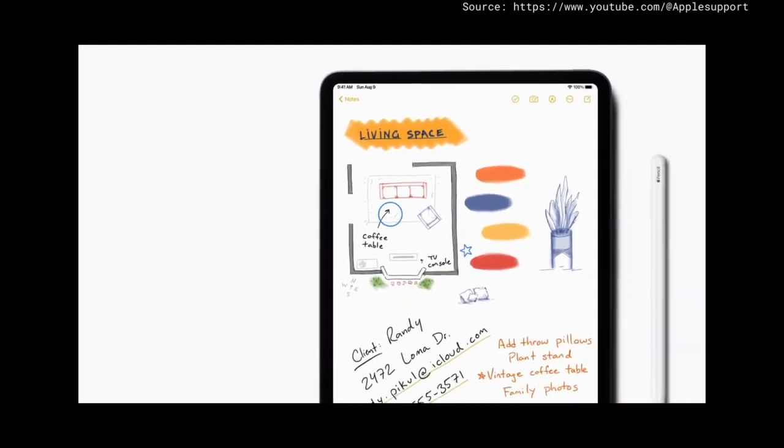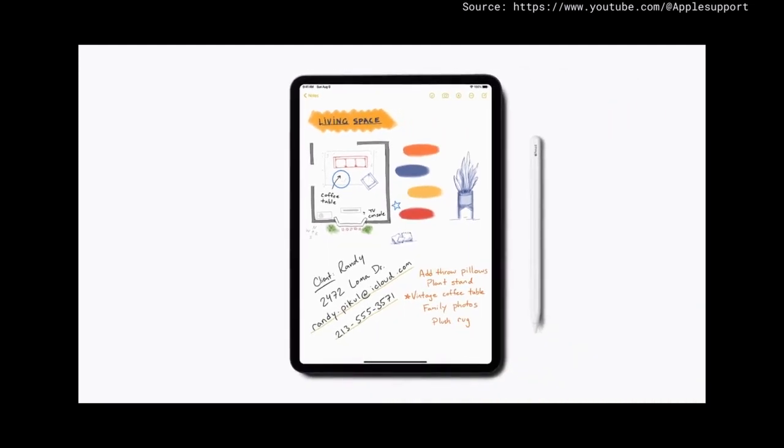Nice! Now you're ready to use your Apple Pencil in even more apps on your iPad. Try it out yourself.